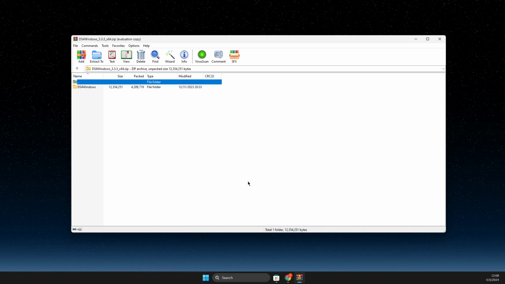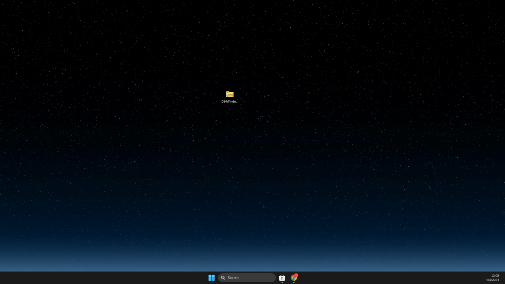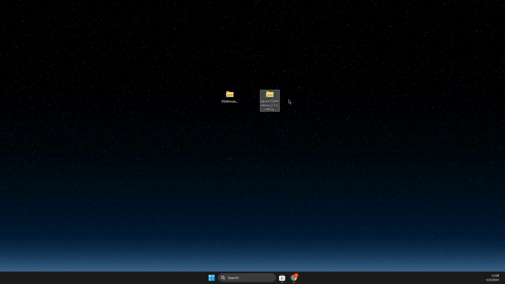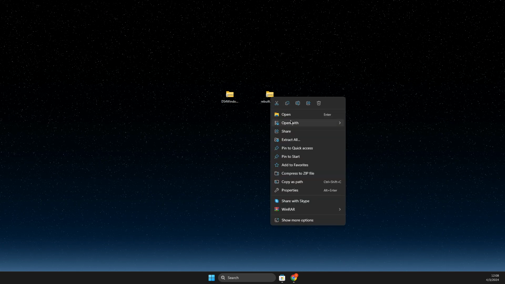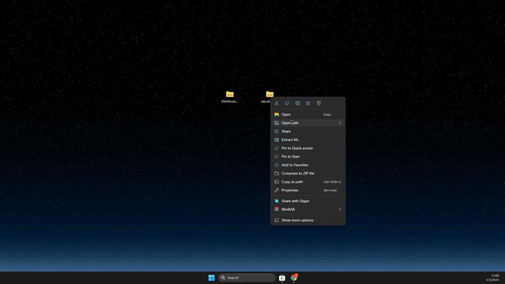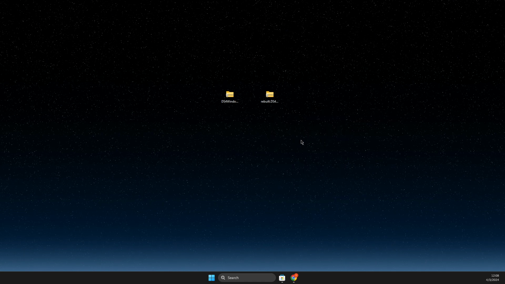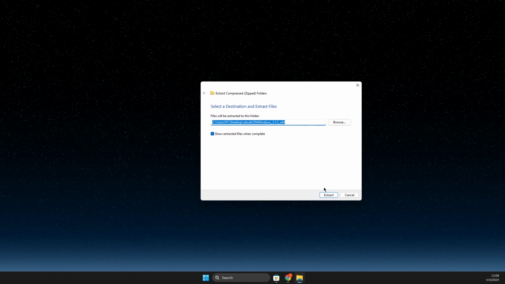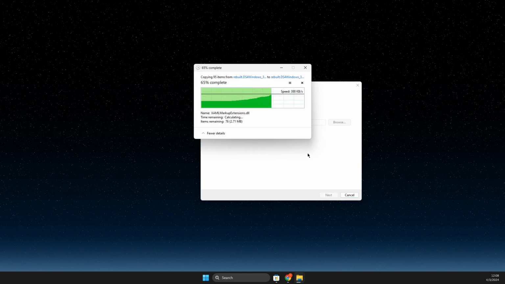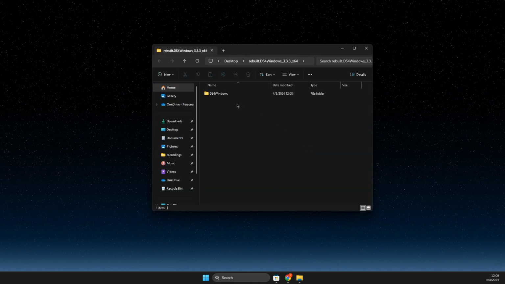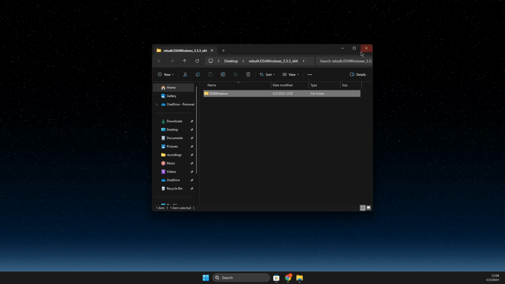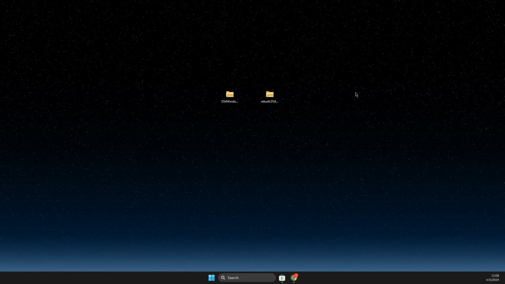And after it's done, you should get on your desktop or wherever you saved a rebuilt zip or RAR file. And then you can extract it or do whatever you want here. And you should not get any errors here and it should work normally, right? So yeah, that's pretty much it.